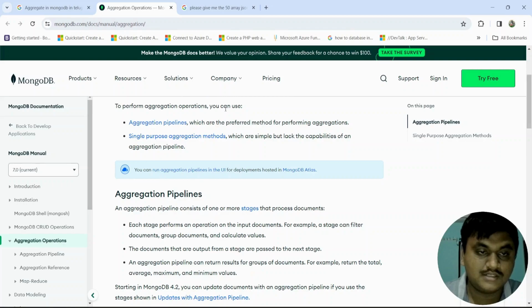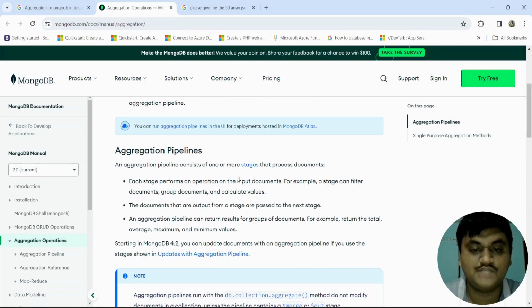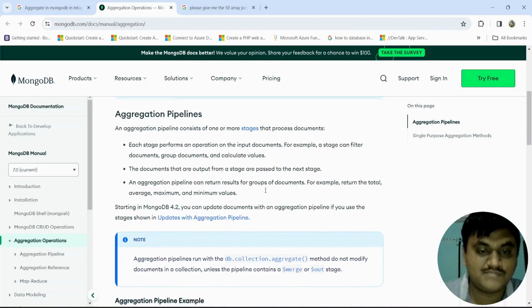See here, the aggregation pipeline. An aggregation pipeline consists of one or more stages that process the documents. Each stage performs an operation on the input documents. For example, a stage can filter the documents, group the documents, or calculate values. The documents that are output from a stage are passed to the next stage. The output from one stage becomes the input to another stage. That is the process in the aggregation pipeline.